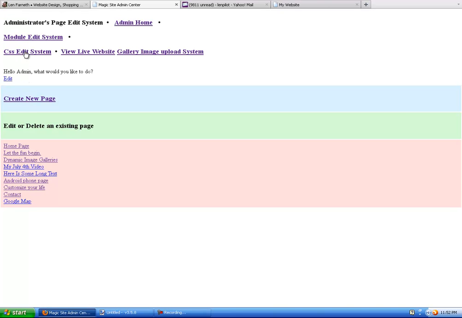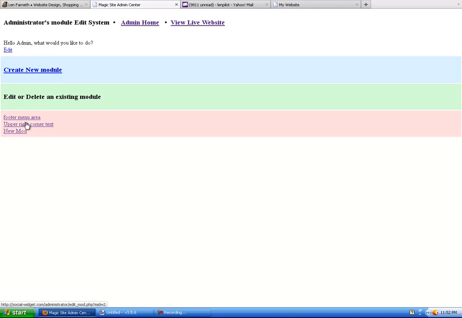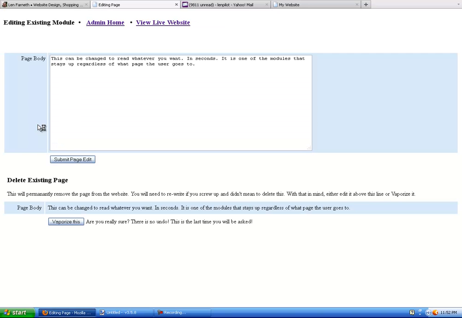We're back to that. Now we're going to go to the module edit system here, and I have 3 modules. I have a footer menu area, upper right corner, new mod. I'm going to change the name of that because it's not new mod anymore. That's the lower module. The upper right corner text here, this can be changed to read whatever you want in seconds. It is one of the modules.